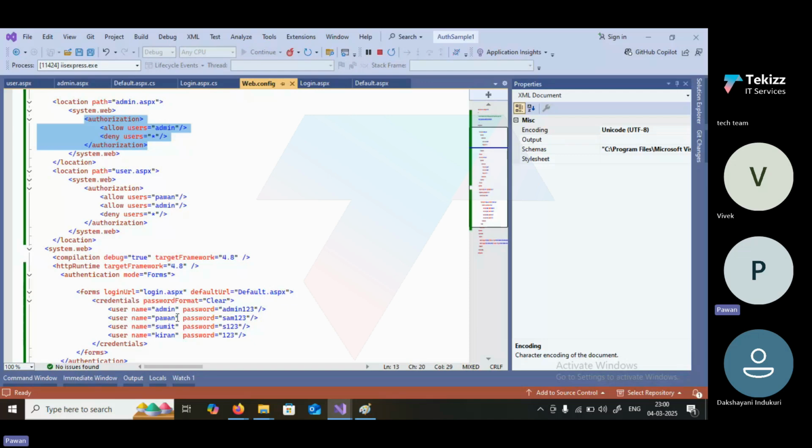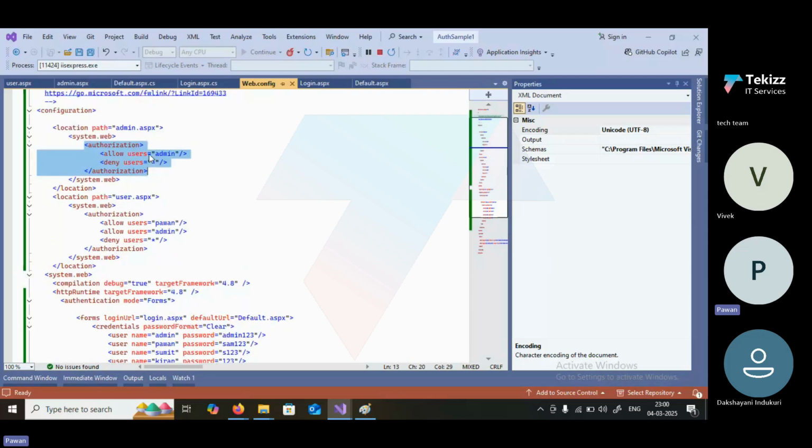So maybe in the admin role we have 10 users, or the user role will have 15 users. Instead of giving access to a single user, we will replace this code with the role only. We will say the admin page can be accessed by the admin role. Under admin, let's say we have 5 admins. So we'll see in the next class.